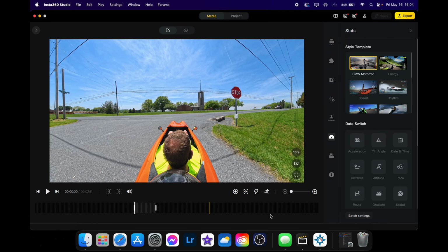Today, I'm going to show you how to add GPS overlays to your videos so you can show your stats like wattage, speed, acceleration, stuff like that. So I'm using an Insta360, so I have the Insta360 Studio app open on my laptop.